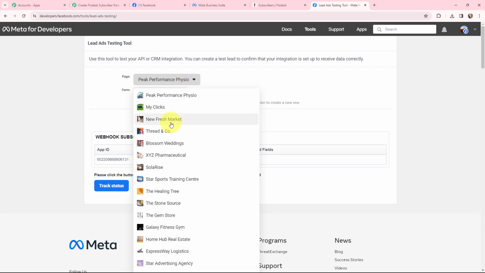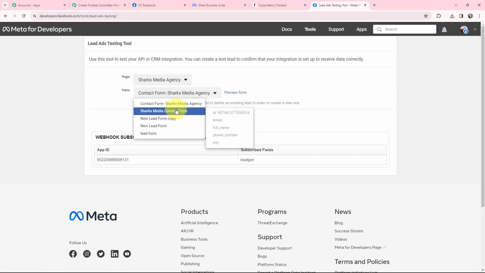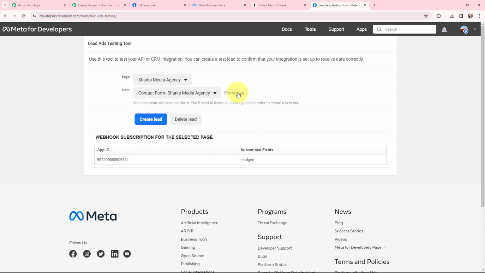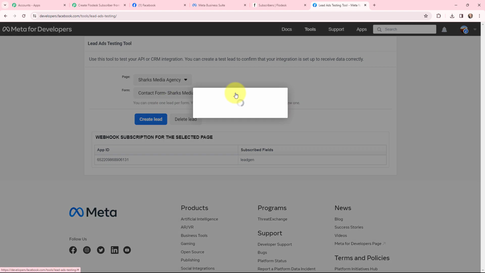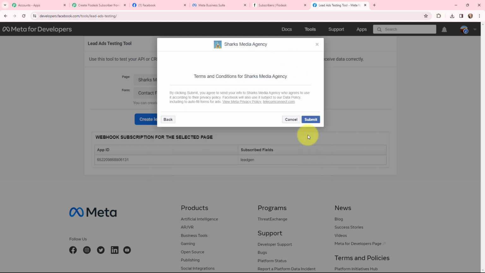So from this page drop down, I'm going to search for my page and select it. After selecting the page, I'm going to select the form, and over here I'm going to click on preview form. So this here is the lead ad form, and I've filled in the details of first name, last name, email, phone number, company name and the job title. So as I filled in the details, now I'm going to submit this form.